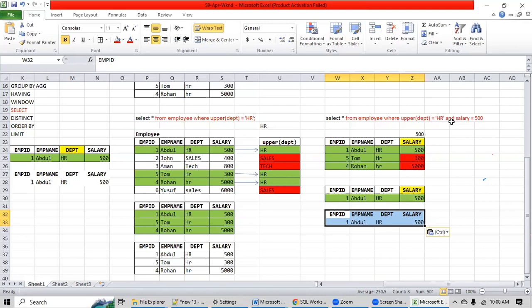Eight weeks means 16 classes. 8 into 2, yes, 16 classes. 16 into 2 would be 32 hours, but sometimes it can extend to 40 or 50 hours. So generally it will be approximately 50 hours. Any other question? Sometimes the session is very interactive, participants are asking a lot of questions, and the session can extend from 8 weeks to 10 weeks. That also happens.